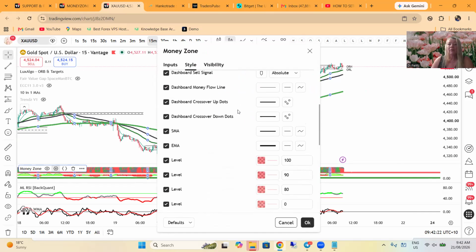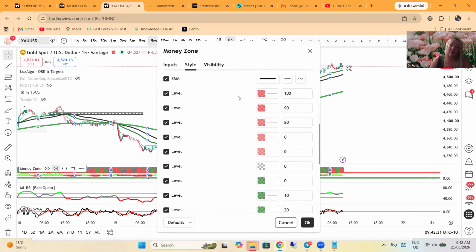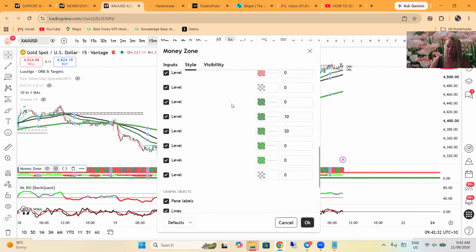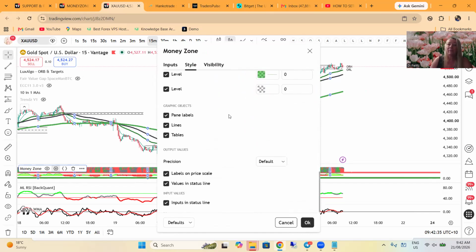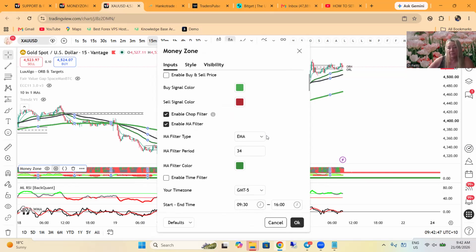Okay, all right. So, of course, you can change the colors yourself. So in here, this is what I have. Go in here, inputs. Right, okay. And this is how I have mine. Make sure you change the EMA to 34.